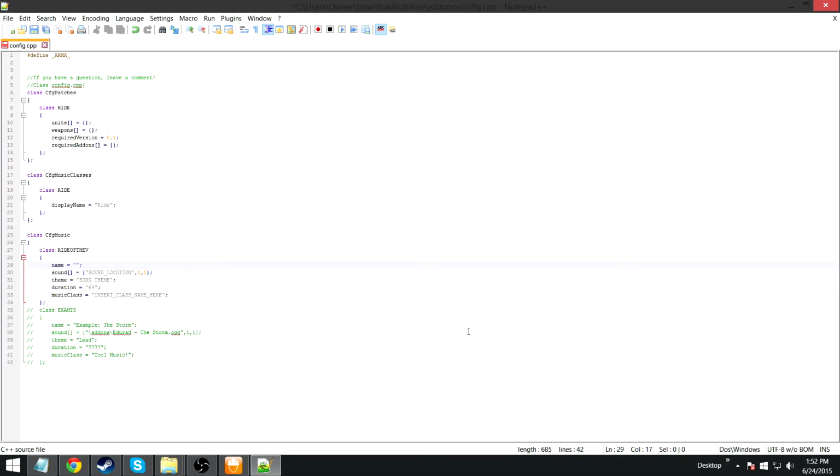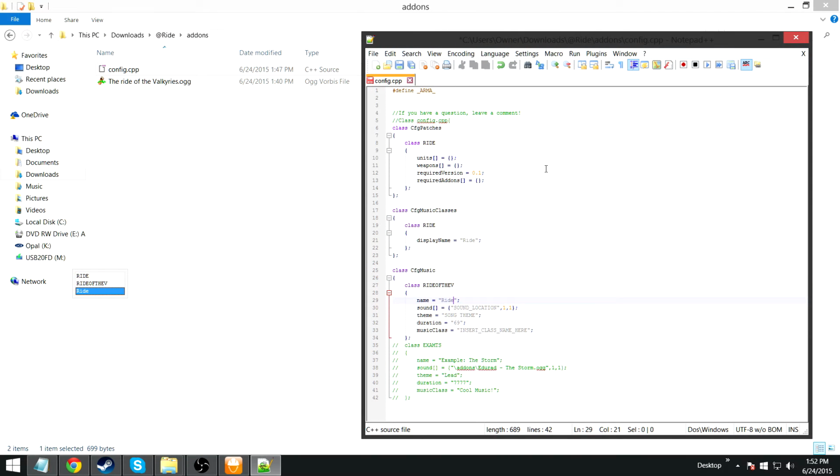And actually, in the description, if you want to do more with this, because you can do a lot more, I'll leave some Wikipedia page or the Arma 3 music sound support page, and they list all the variables you can put here. This is only some. So name, you're going to want to put Ride of the Valkyries. That's not too difficult.